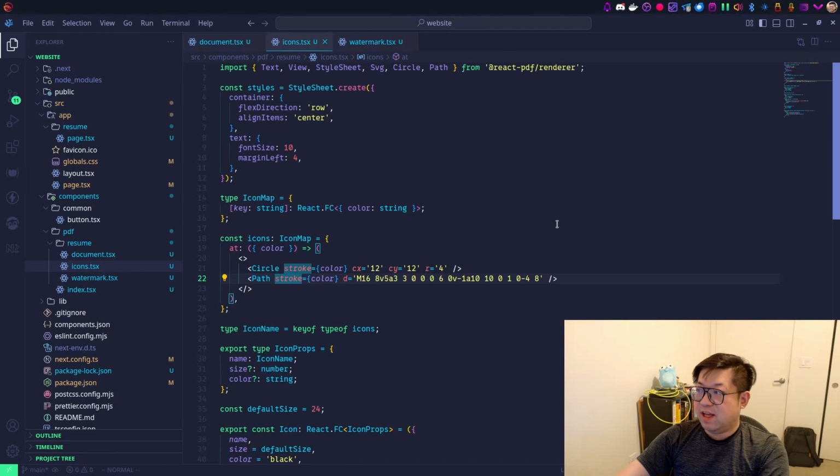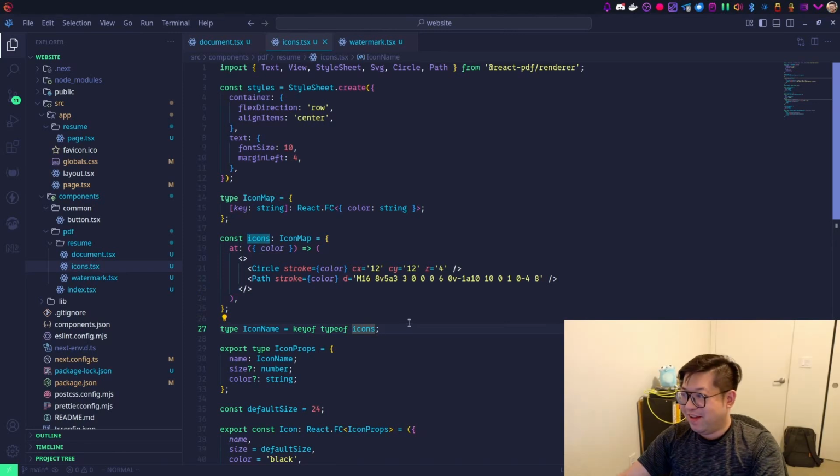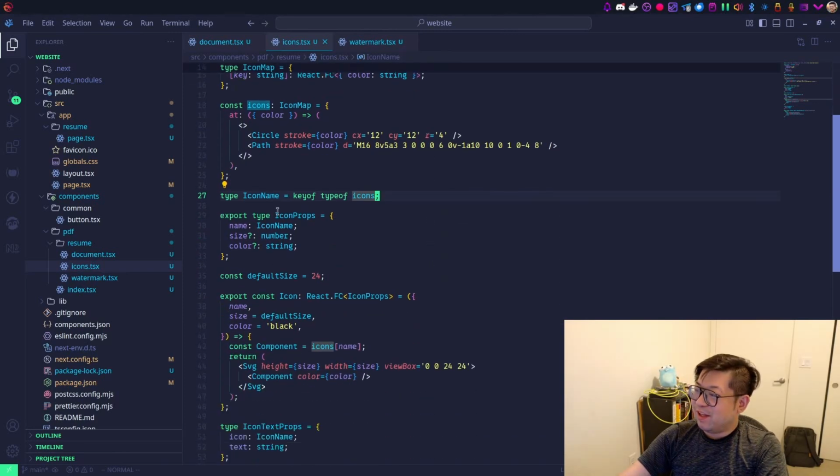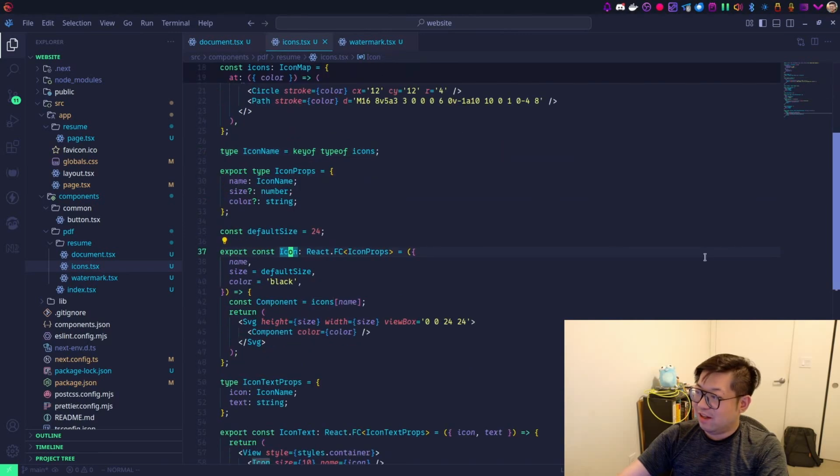One thing of note is that in React PDF, each inner SVG component needs to be explicitly passed the color, and that's why I added the stroke property for both of these and passed the color. That's also why the icon map typing is returning a React component. And then of course, icon name is just the key type of the map. But that's being used inside of our actual icon here. I don't want to export this type, so let's get rid of that.